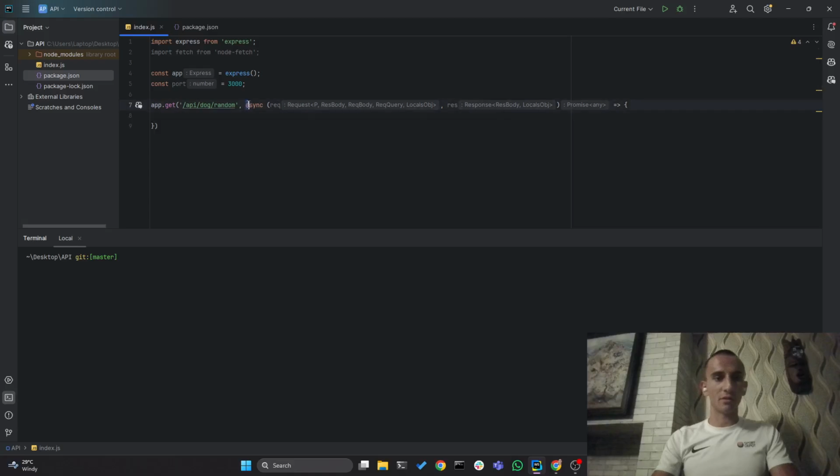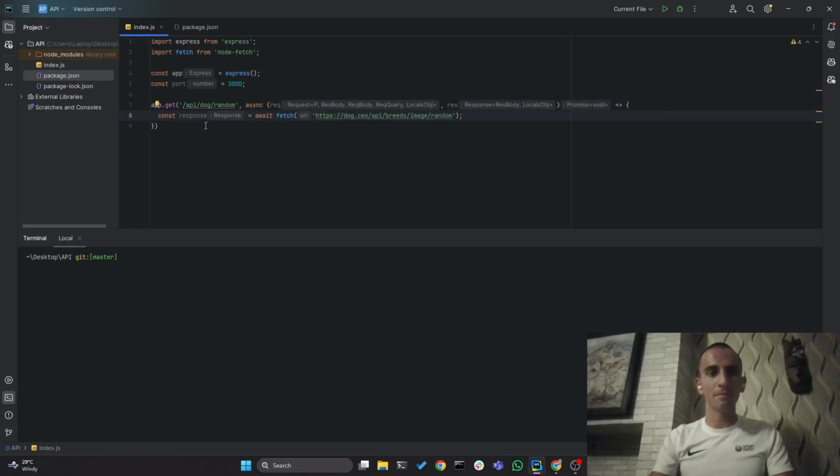Here we are setting an async function and receiving two parameters, request and response. And what we are going to do next is const data response and await our response from fetching this exact URL that I'm going to type in. Basically what we are doing here is saying, hey, this URL, give me some random dog image, and we are receiving it in the response.